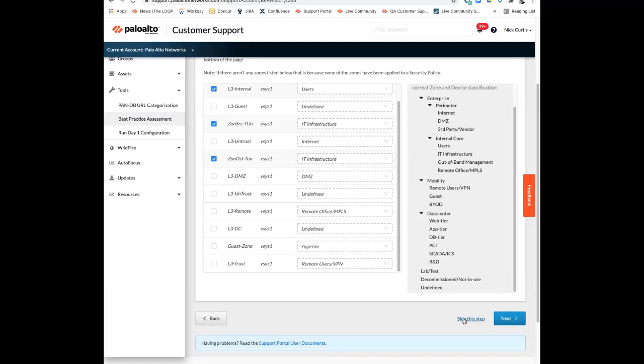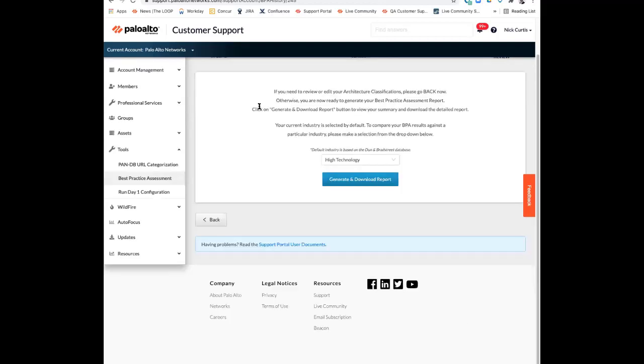So we're going to skip this step and go to the final step, where you want to generate your BPA. Here you'll see this is very important, because your BPA is going to be mapped back to the industry that we have listed for you internally. If this industry is not correct, or if you just want to compare yours against a different industry, you can always use the drop down and pick a different industry.